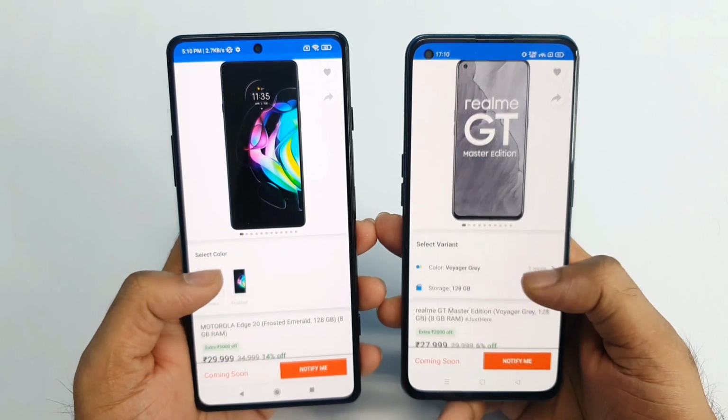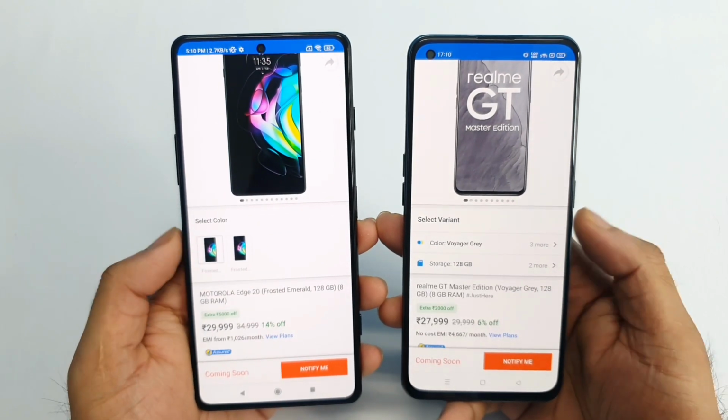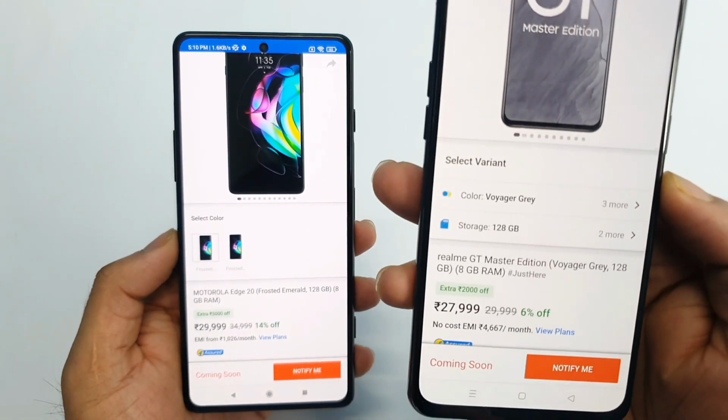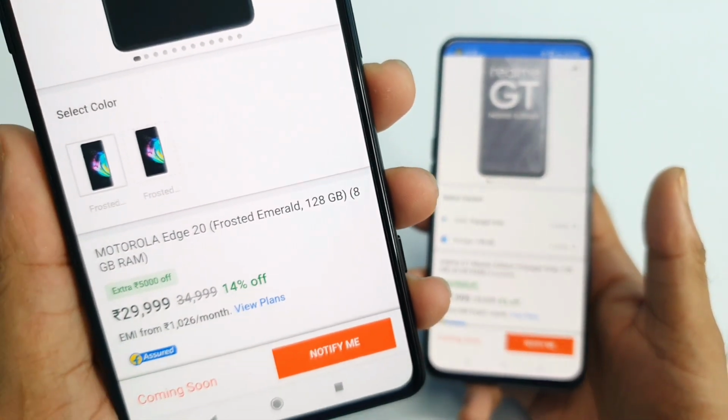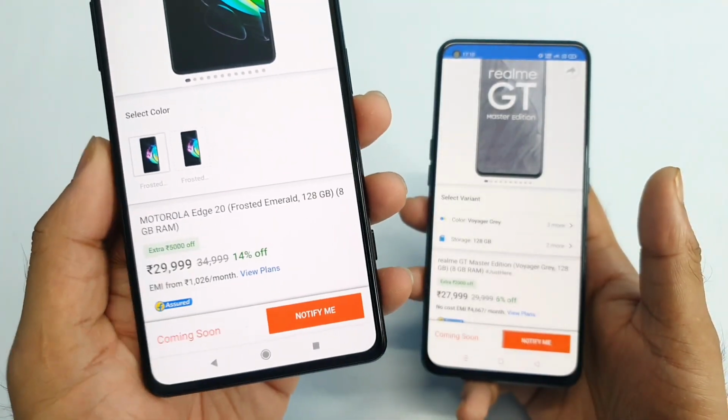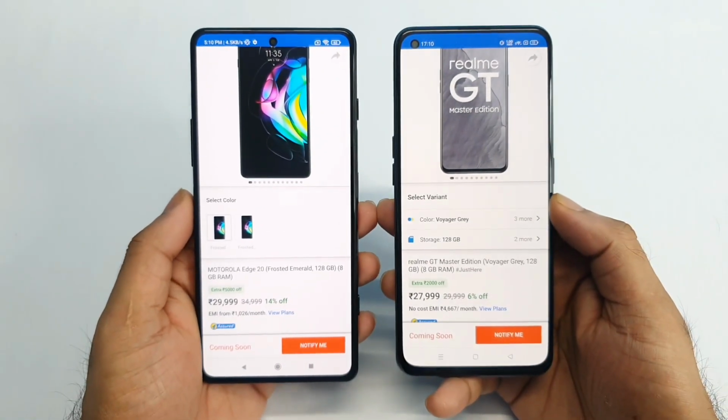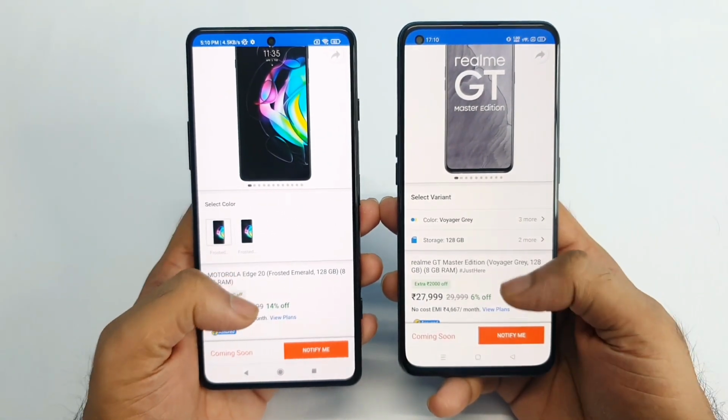So first, let's start with the price. The price of the Realme GT Master Edition is about 27,999 for the 8GB RAM variant, and the Motorola Edge 20 is about 29,999 for the 8GB RAM variant as well. So there's a price difference of 2,000 right in the beginning itself.